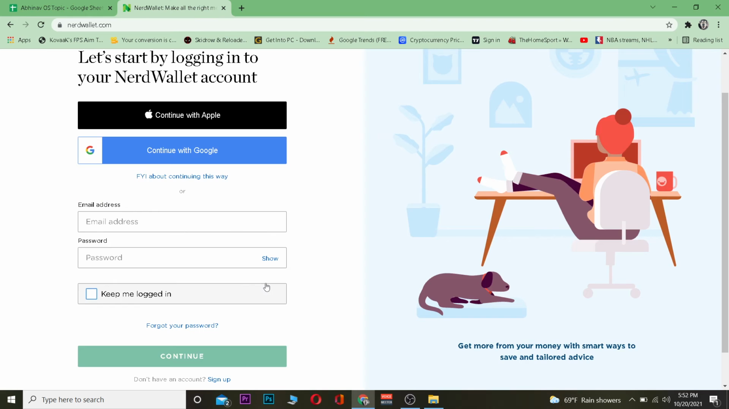If you created your NerdWallet account separately, not linked with anything, you can scroll a bit down. Enter your email address over here like this, and then enter the password of your account. After you enter the password of your account, just click on continue and you should be able to log in to your NerdWallet account. So that's pretty much it.